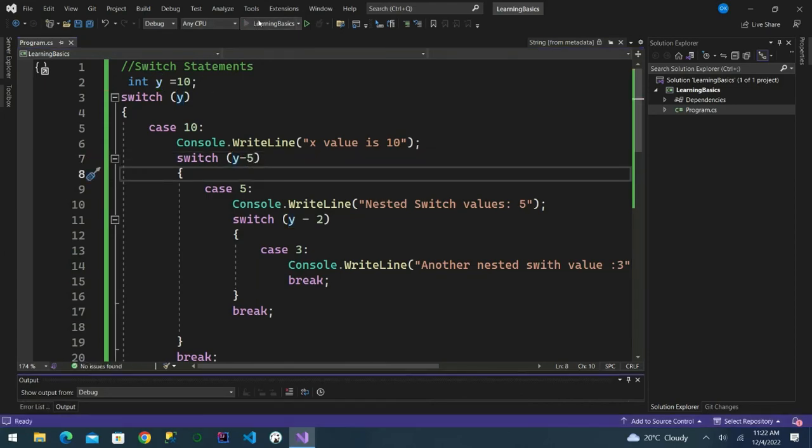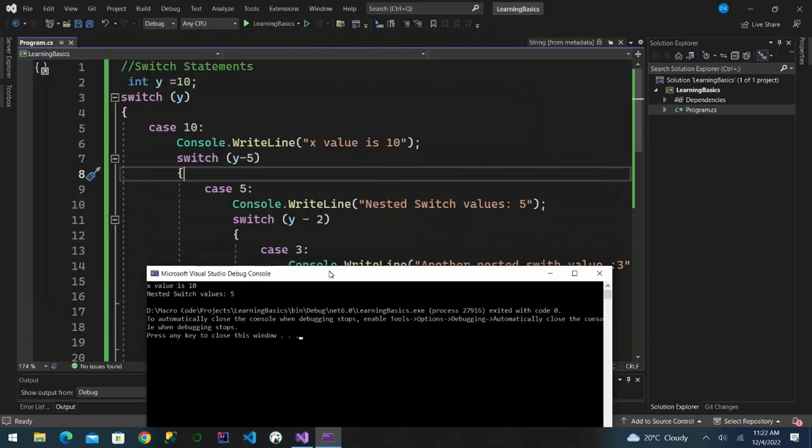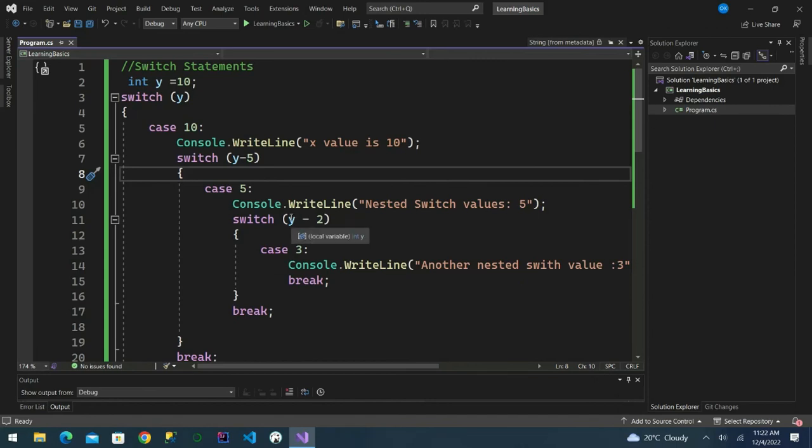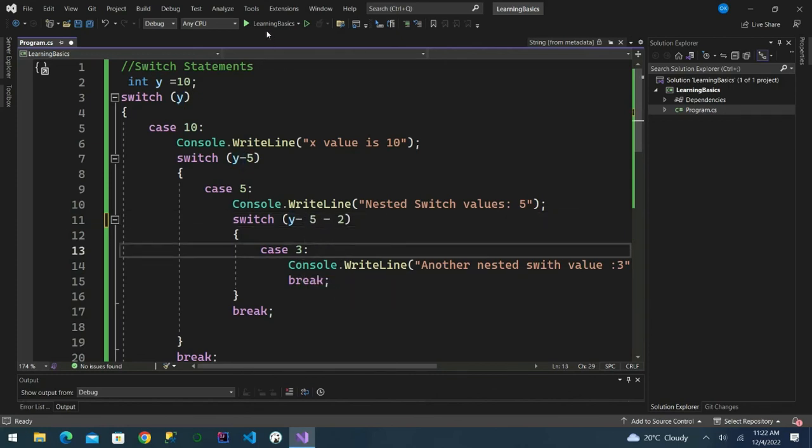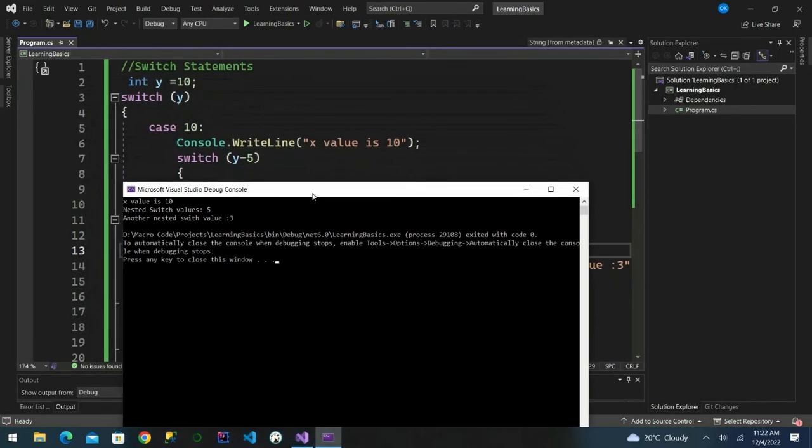So if we execute this, you can see we have our first value, x value is 10. Then it has actually come here and executed y minus 5, which is 10 minus 5. Then our case value will be 5. So if it comes here, it will actually execute nested switch value is 5. So this one will be x minus 5 minus 2, it should come here. So if we do that, yes, that is what we wanted.